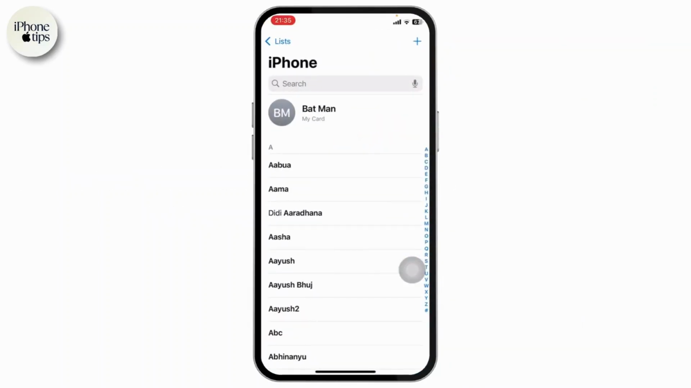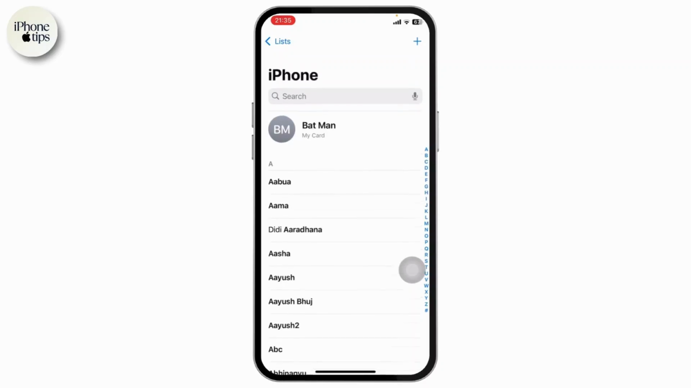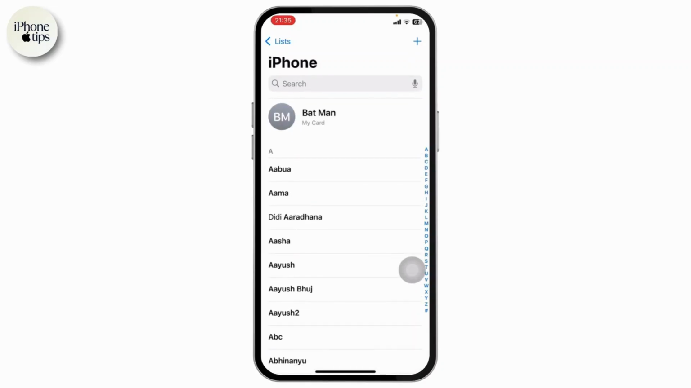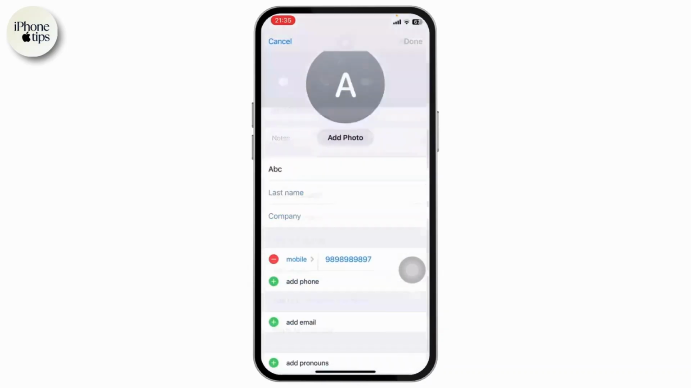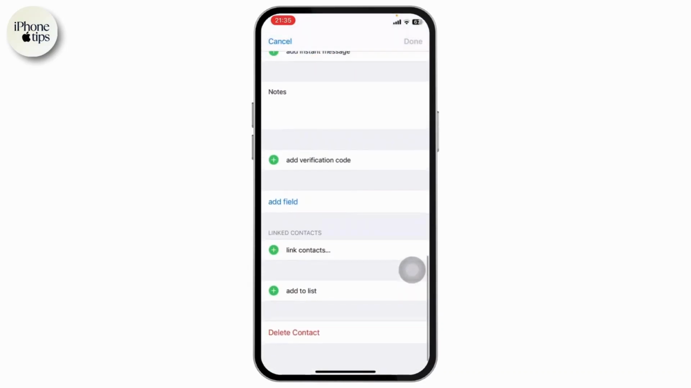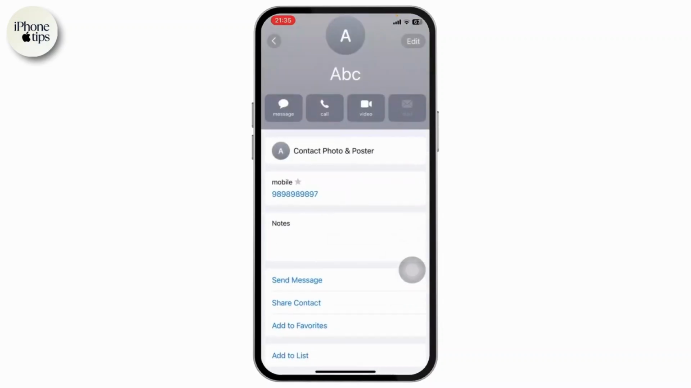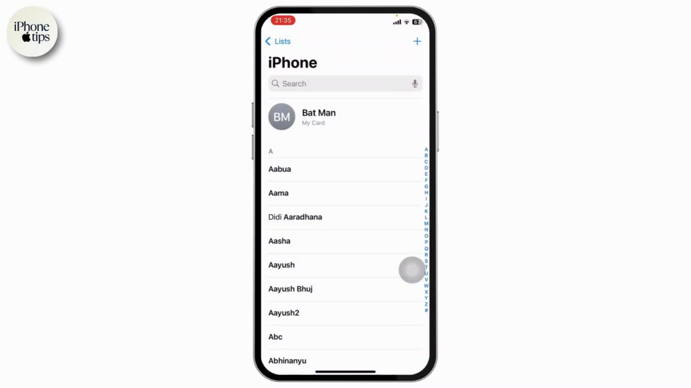After you're on your contacts, you will see that you have a lot of contacts, and if you want to delete all of them at once, you will need to just head over to one first and then tap on edit and scroll down all the way till you find the delete contact option. Now this is not really practical when you have a lot of contacts. So in this case, what you need to do is simply tap on delete all option, right?